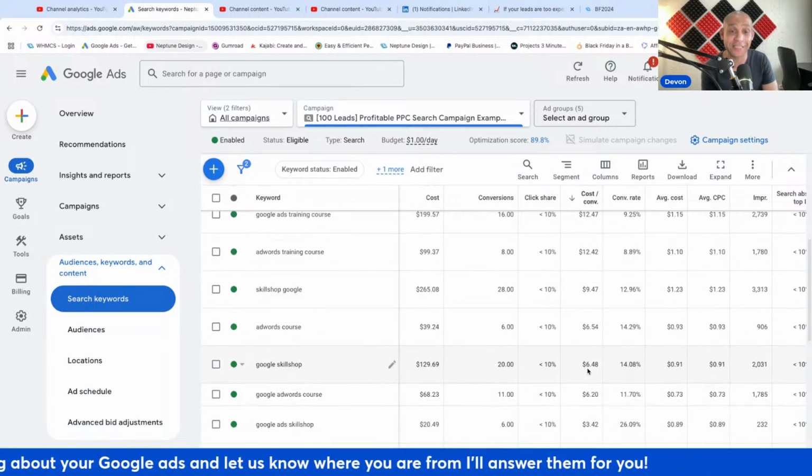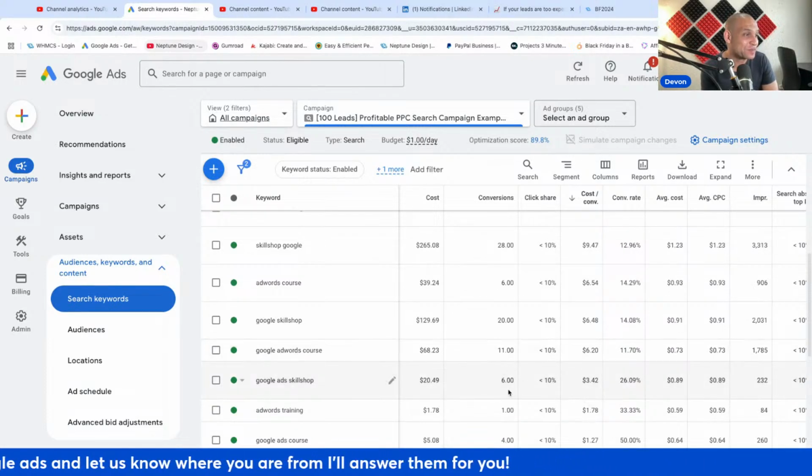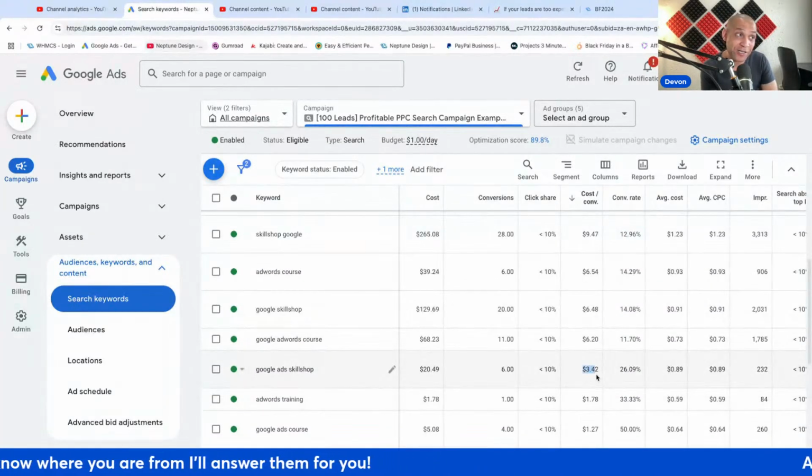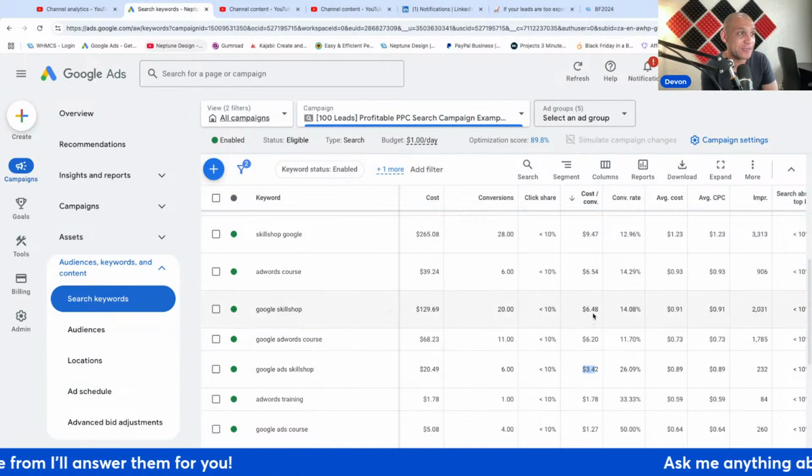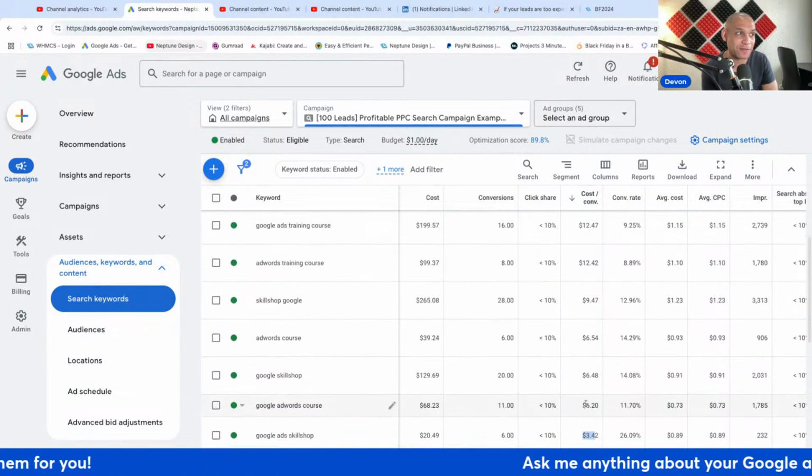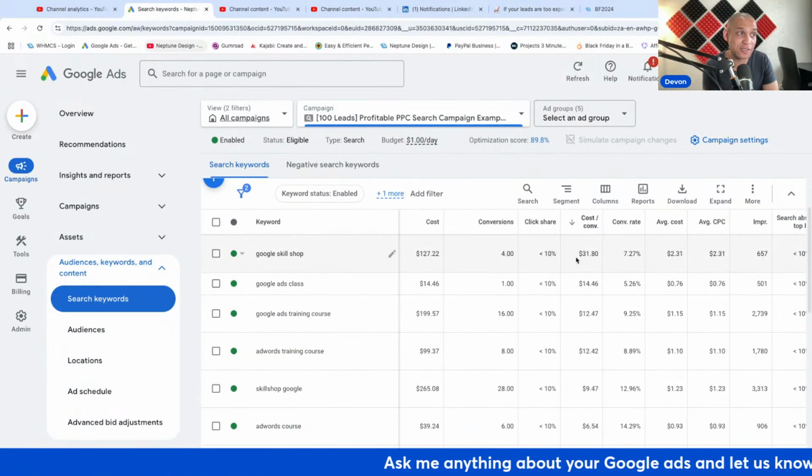$6 for a lead, yes, please. Let's see what else we got. $3 for a lead, yes, please. Those are the nice cheap leads that I'm after. But $12, $14, $31 for a lead, I don't want those.